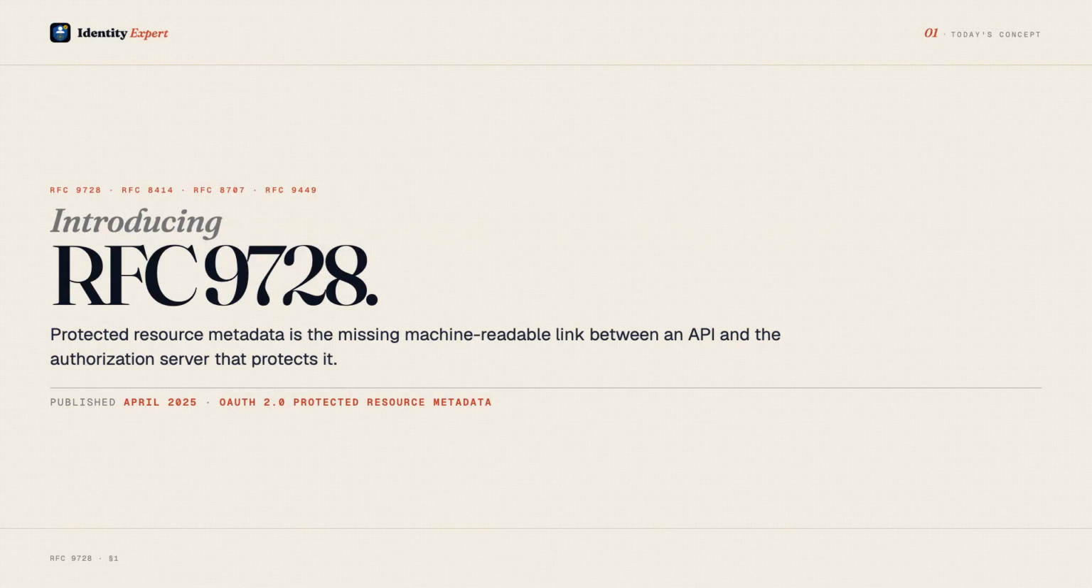RFC 8414 solved discovery for authorization servers, but it left one missing link. A generic client can parse authorization server metadata once it already knows which issuer to query. It still does not know which issuer belongs to the API it is calling. Before RFC 9728, that mapping usually lived in vendor docs, out-of-band setup guides, or hard-coded client configuration. And the client still had to guess which scopes the API uses, whether the token must go in the authorization header, whether DPoP or mutual TLS is required, and which bearer methods are acceptable.